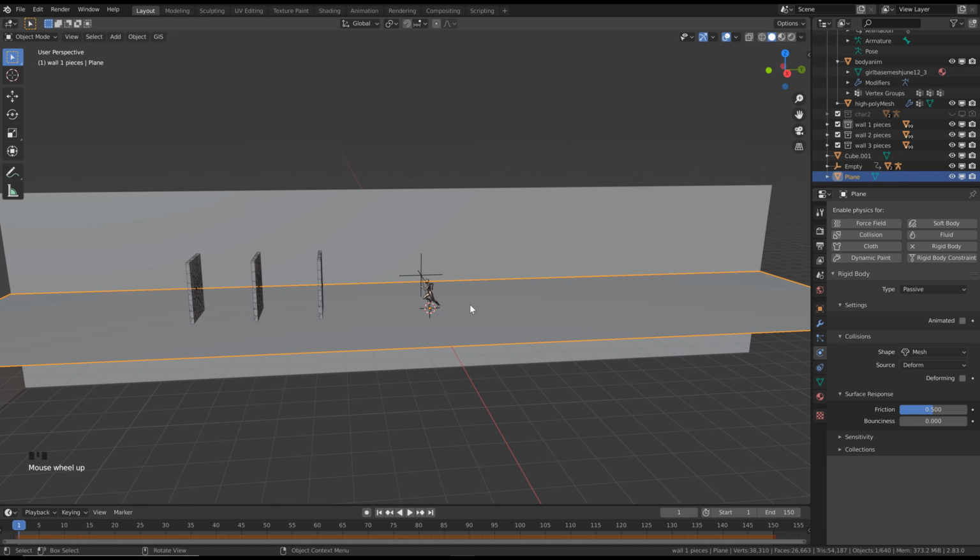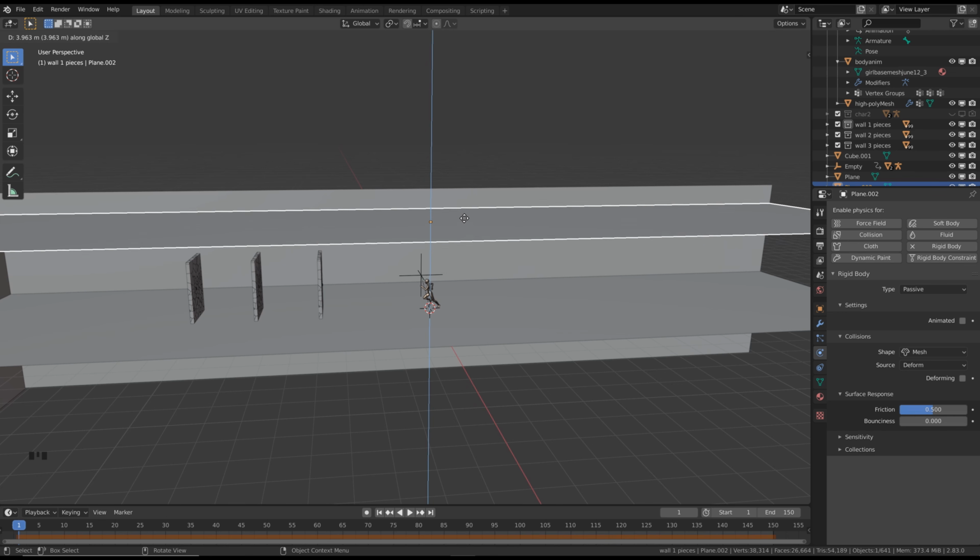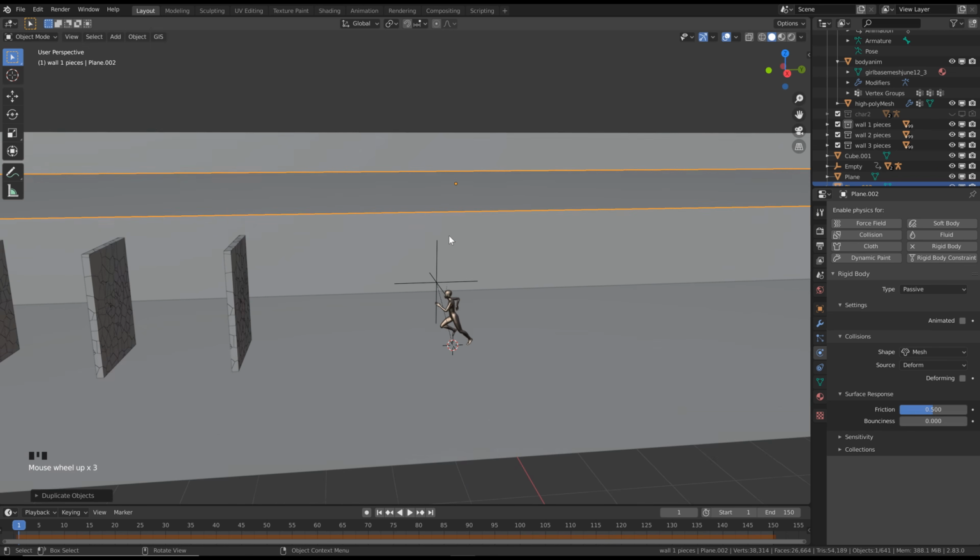Alright, and then click. Next we can click our ground plane here. Hold Shift and hit D to duplicate. Then we're going to hit Z to lock it to that axis, and we can just drag it up till it's about the right height that we need, and then click.